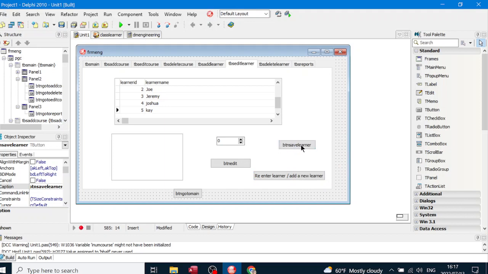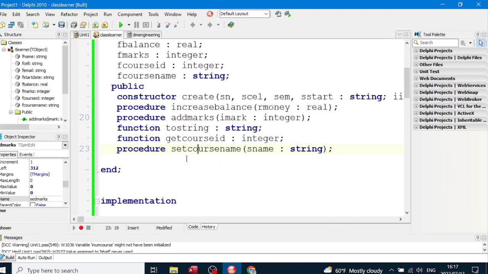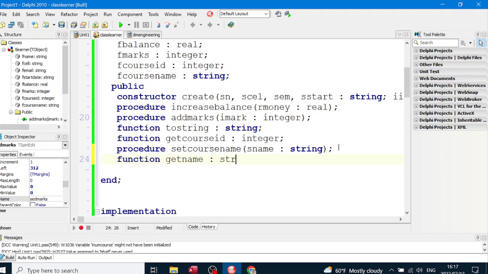Right, now this save the learner is going to be a bit tricky. We have to go and get all of those fields, and we need to get them using our class definition. So guess what? Functions all the way. Function get name, string, function get balance.